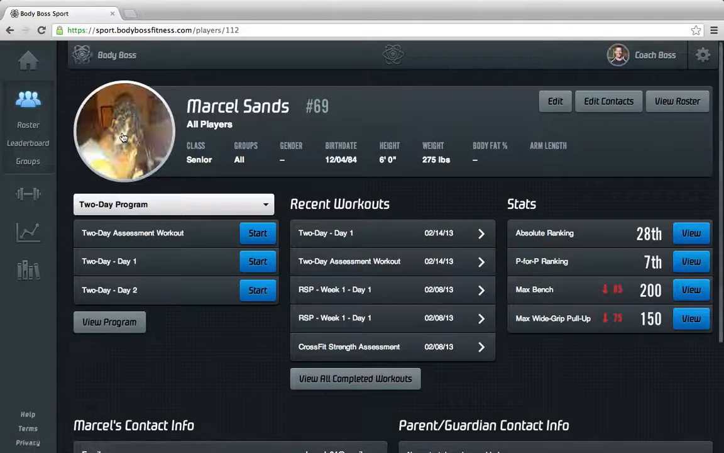If we go back to Marcel's profile, we'll see 2-day day 1. Because this weight was lower, since we created an assessment day that was a bit different from what he actually did, now he might be a little angry, but his max bench has dropped to 85 pounds. But that's one of the powers of BodyBoss: it'll quickly recognize how your stats have changed after your workouts are completed. So there it is, 2-day day 1, he completed it.